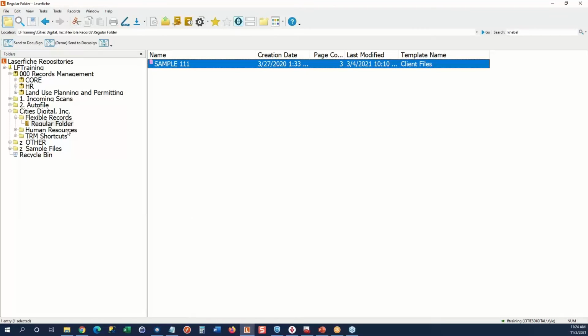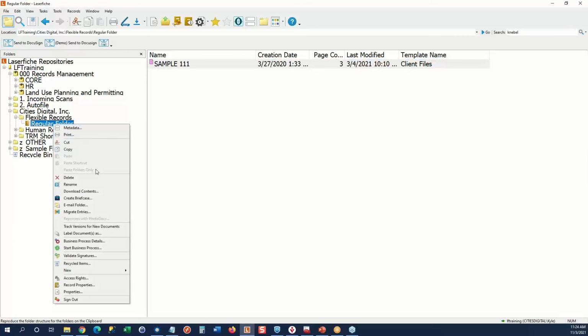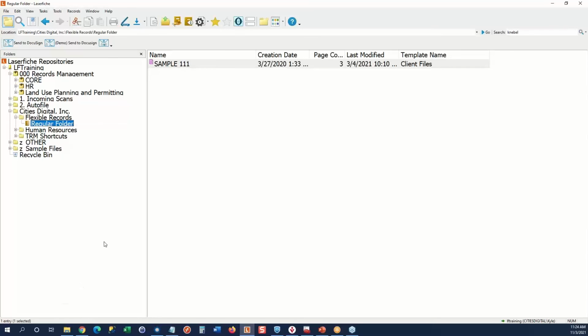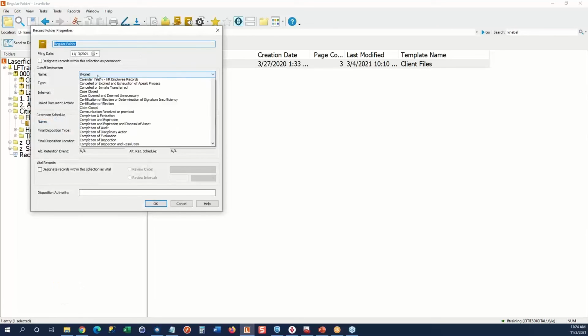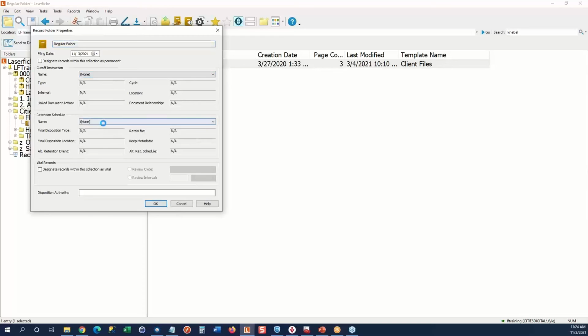So it works in very similar fashion, but it's not constrained to a record series. So that's the new flexible records management. Do you have to put a folder on that content? Let's remove the content on that folder. Say none.